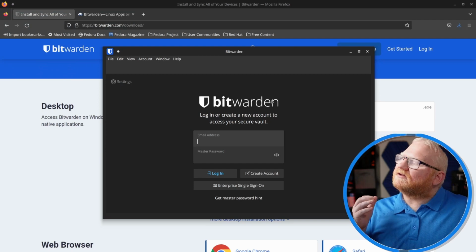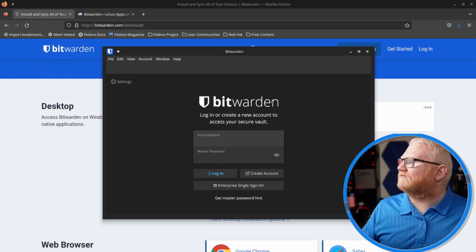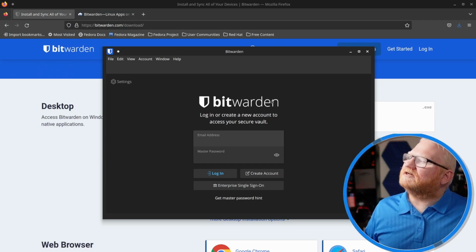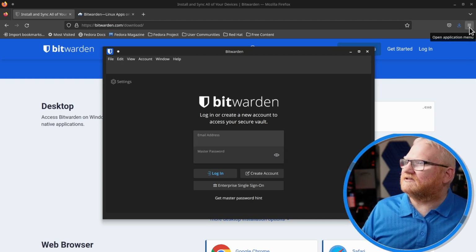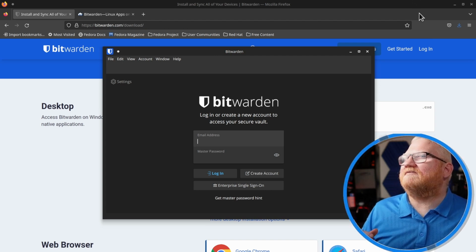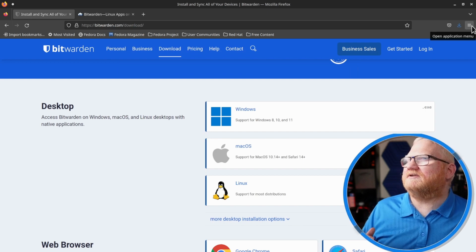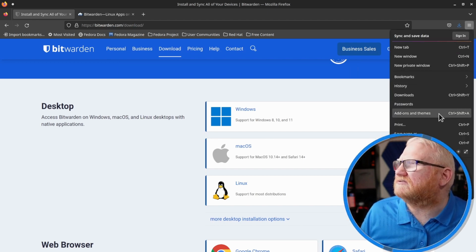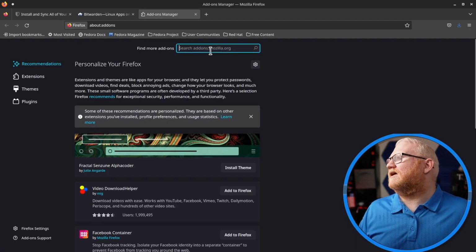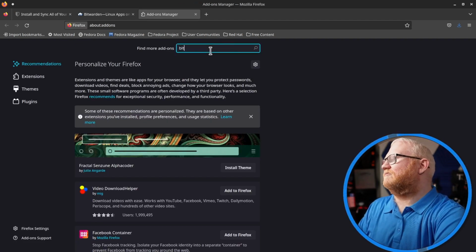However, this is only part of the setup, right? What we need to do also is install this in our browser so that it's easier for us to access and easier for us to store new passwords as we go. So I'm in Firefox right now. And all you'll need to do is hit the hamburger menu there, and we want to go to add-ons and themes, and then just search for Bitwarden.